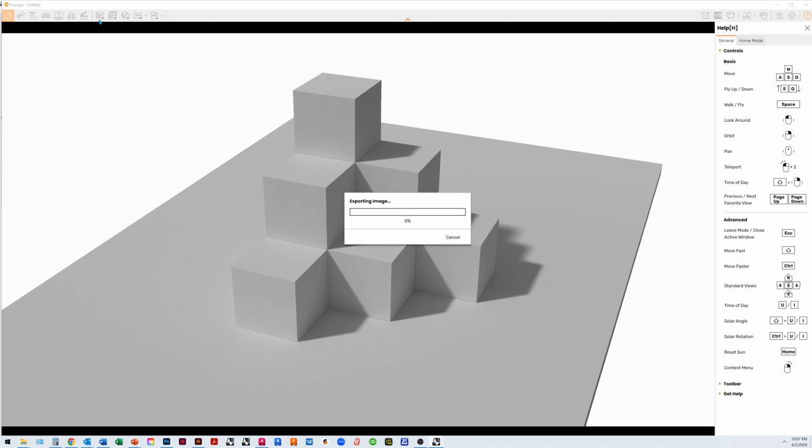And we'll render out our Enscape. And then that's what we're going to use in Photoshop. So let's give it a minute.